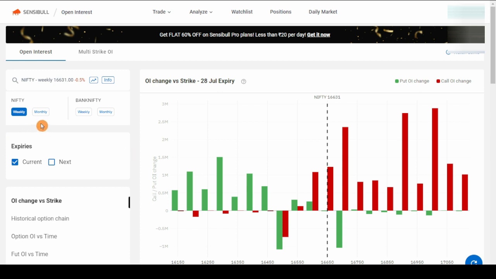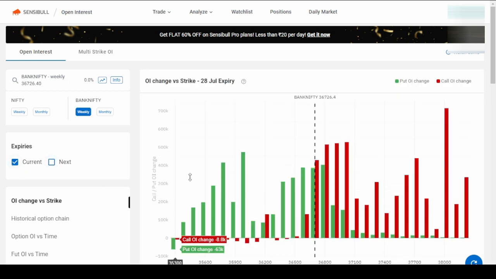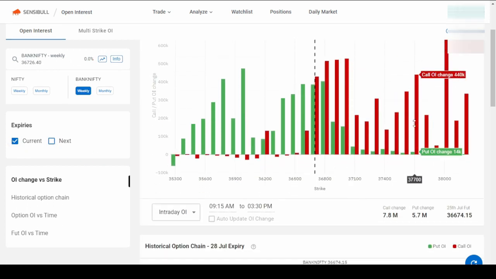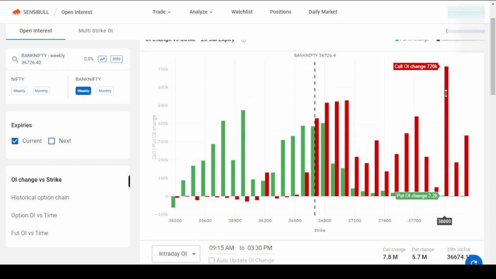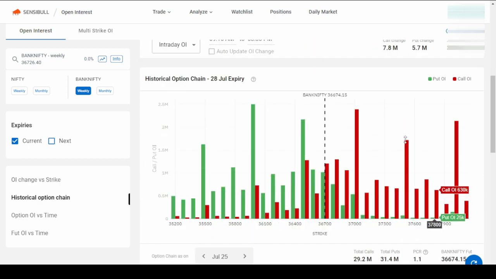If you want to switch to any other instrument, for example Bank Nifty, you can directly switch here to weekly, and you can deselect or select the current and next month, and you will see all the open interest. On the Bank Nifty side, 38,000 has the highest open interest on the call side, so that is the resistance, and 36,000 has the highest put open interest, that is the support for that particular day. On the cumulative side also, 36,000 has the highest put OI, that is 2.5 million, and 37,000 has 2.4 million.